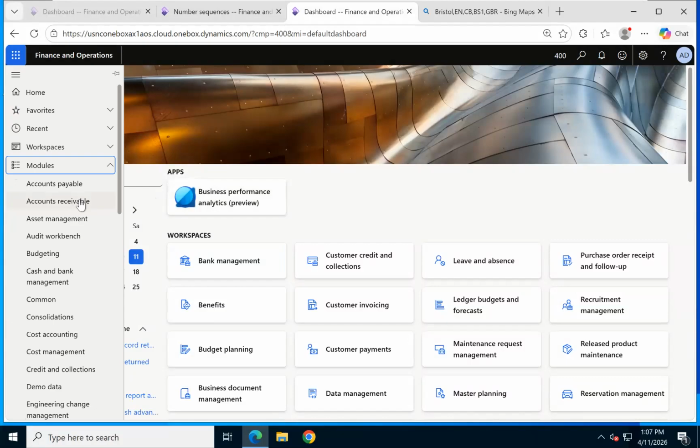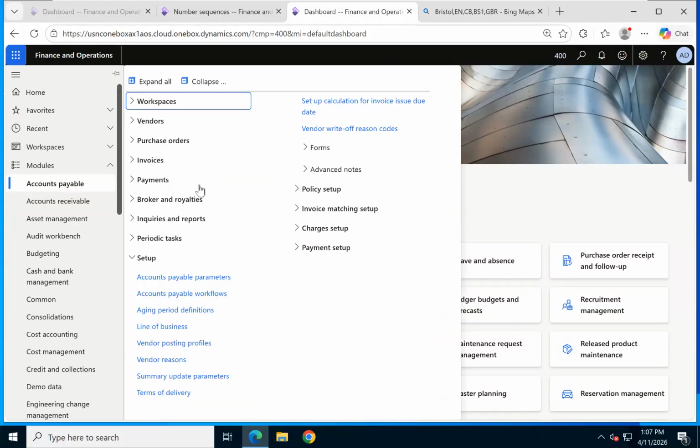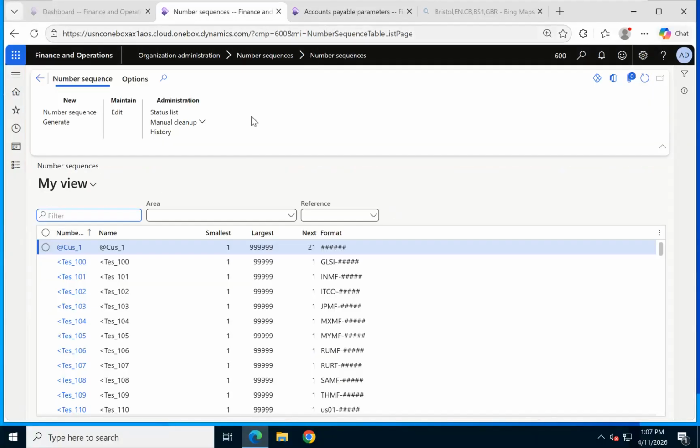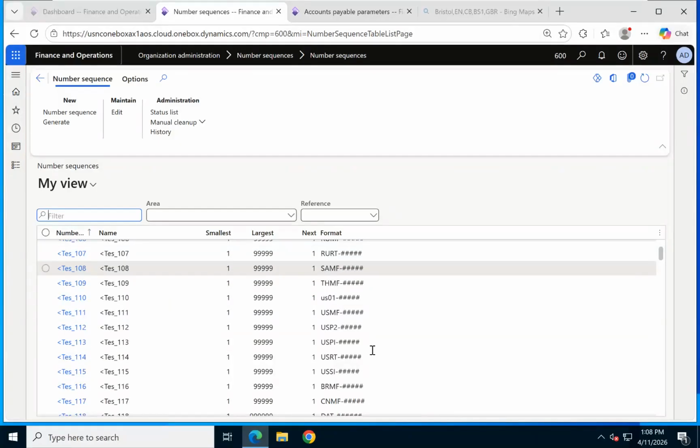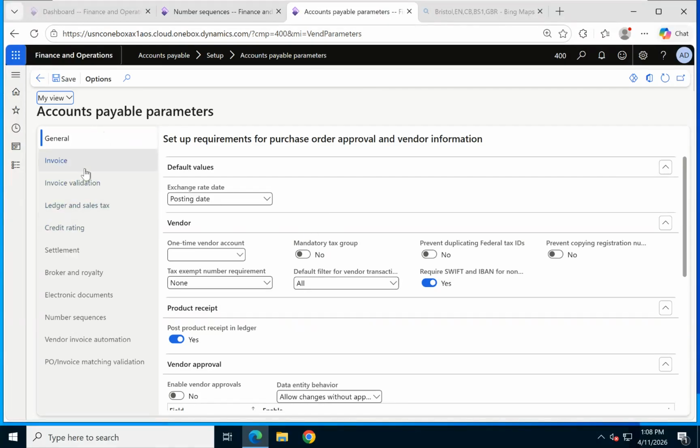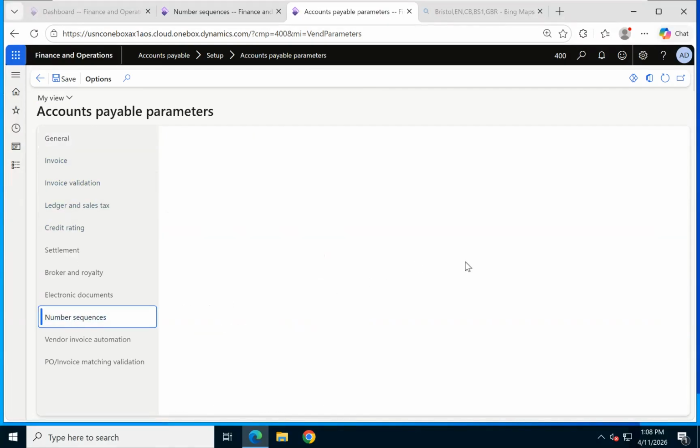every module has that number sequence that is found under, this is accounts payable. You come under accounts payable parameters. I want to show this before I'm generating the number sequences. So here is the page. These are the number sequences, but these ones are quite generic. So here now, accounts payable, you come down to number sequences.